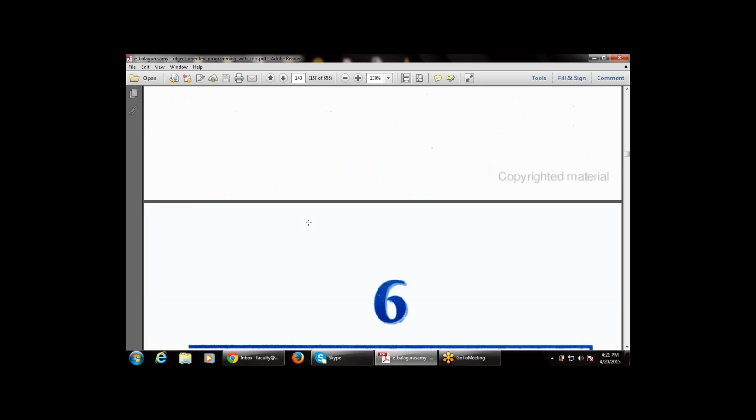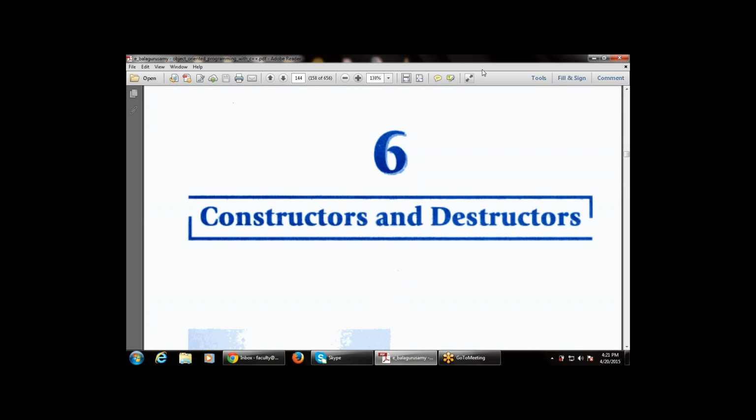Now let's move to the next chapter, that is chapter number 6, constructors and destructors. So now let's start with chapter number 6, the constructors and the destructors, right? In the last class we finished chapter number 5, that is classes and objects. Now I'm going to continue with the same module, but the chapter is different, that is chapter number 6, the constructors and the destructors.